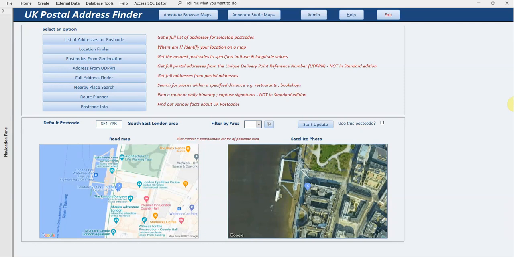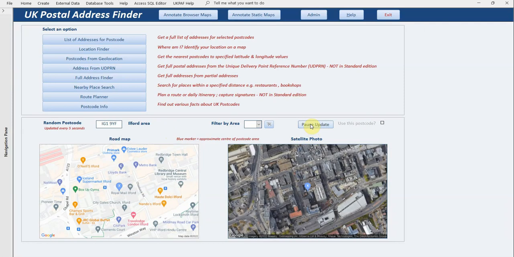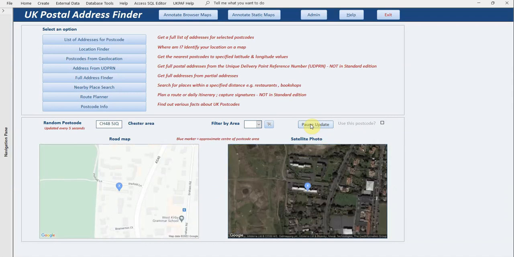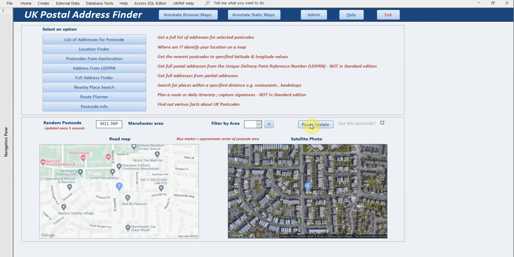When this application opens, the main screen shows a number of features, only one of which I'm going to show you, and it opens to two different maps of the London Eye. Again, I tend to use this as my starting point because people have heard of that. If I now click on Start Update, it will change those to a random postcode every 5 seconds, and I can look through and decide whether I like the look of one of those, and if I do, I can select that postcode.